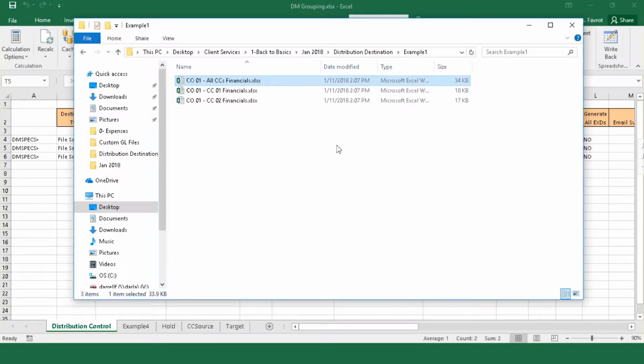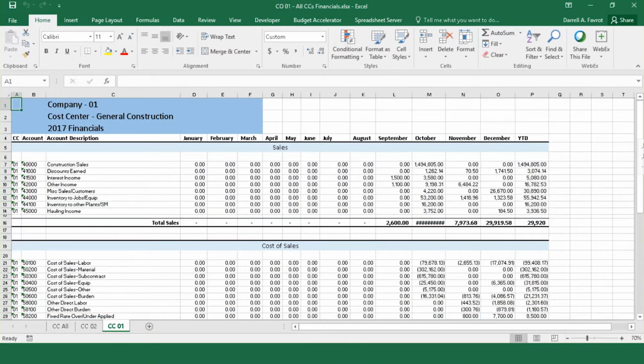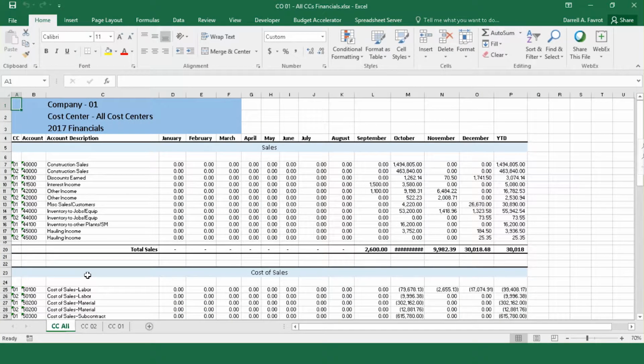So I'll come and I'll look at the books, and you can see the timestamp is based on my current time, so we know these books are all new. I'll go into the first line, and we see we only have the 3 sheets, the one for all, for Cost Center 2 and Cost Center 1. So the master has received each of the members as a worksheet.